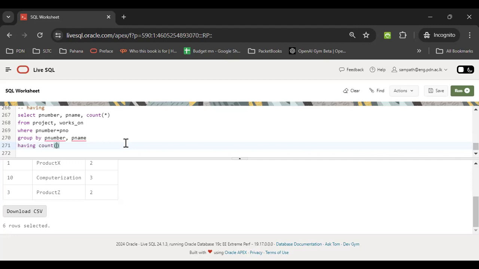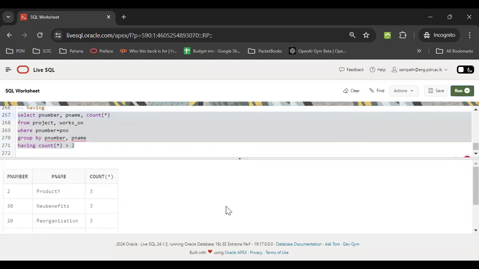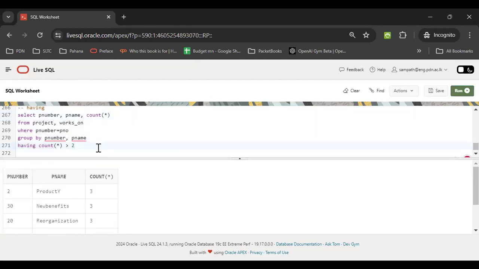So when you say having, and the number, we can say count greater than 2. So now what do you expect? When you run, you will notice that, okay? This time, we will get only 4 projects where more than 2 employees are working on a project. Right, good.